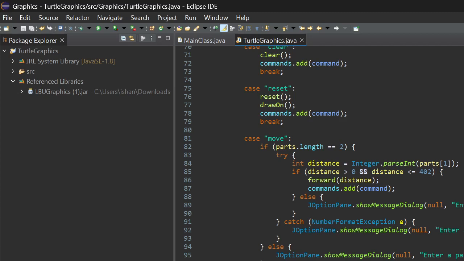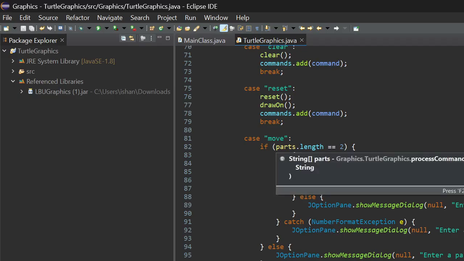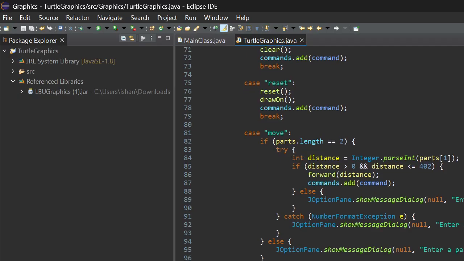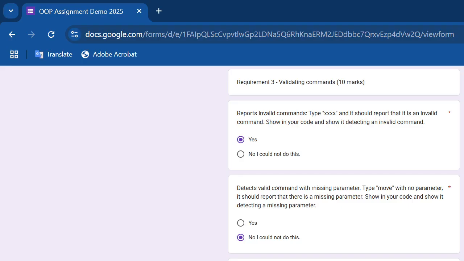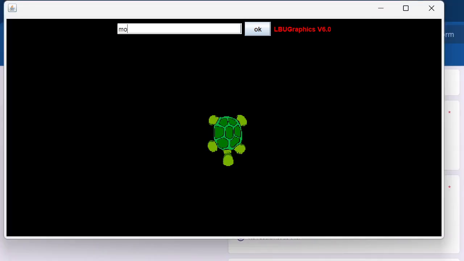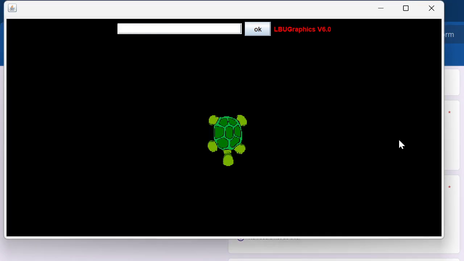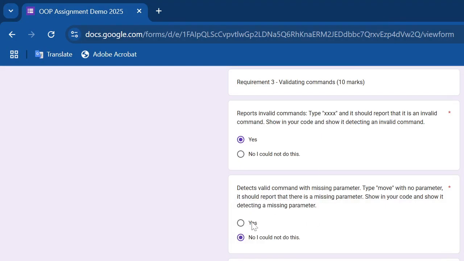In this case, first of all, this part will check if two values are entered in my command bar or not. If only one value is passed, that is move, then it will go into the else block and just say enter a parameter. So here it is, move with no parameter, enter. See, enter parameter. I showed in code how it works, so it's working fine.